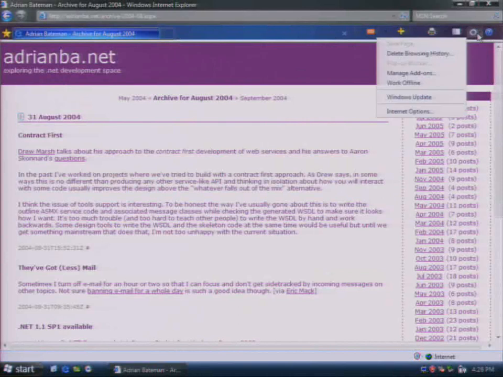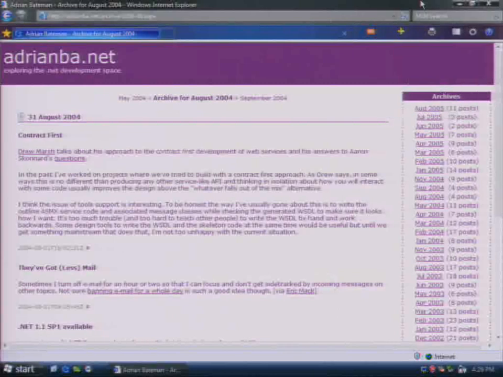All the things that you typically want, like the tools, are right there. The printing experience is right there. So it's much cleaner, and you're much more focused on the task of browsing.